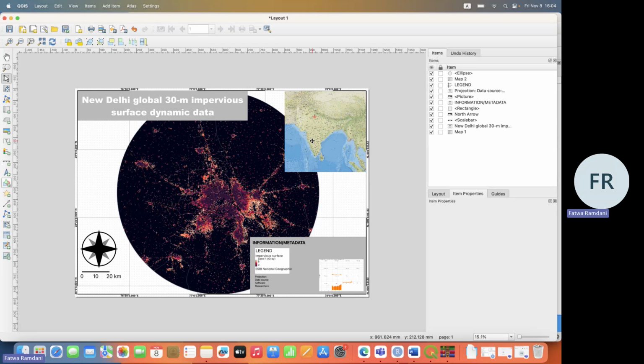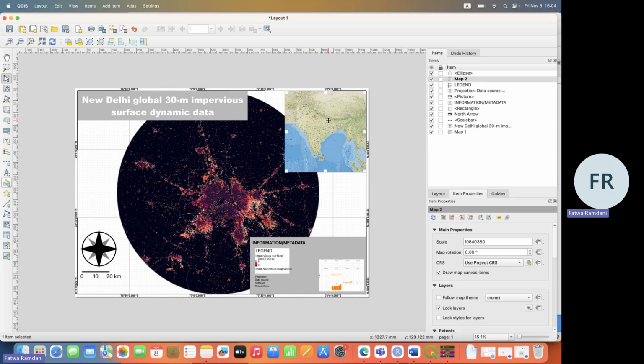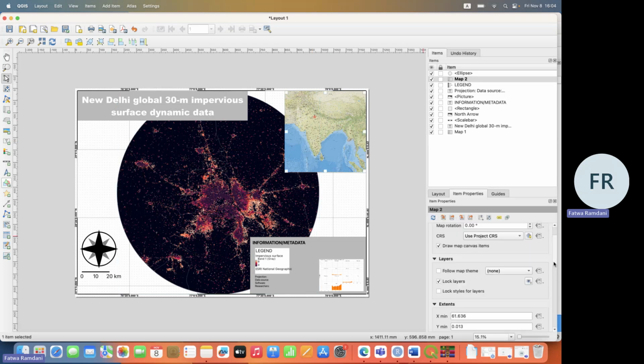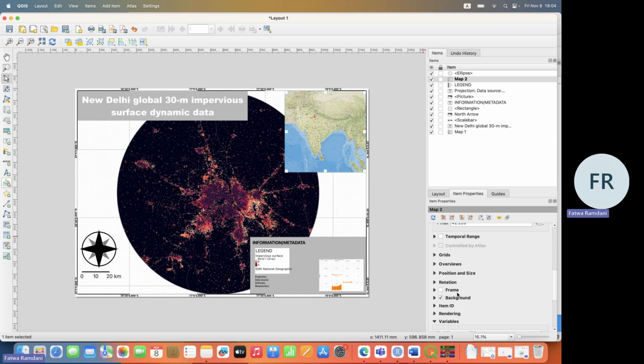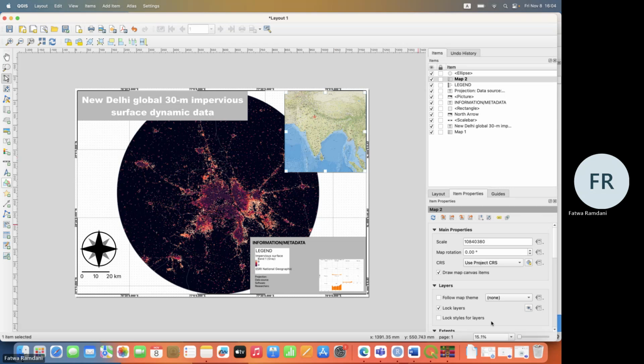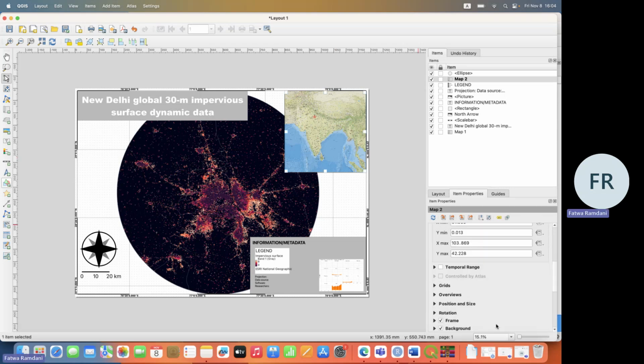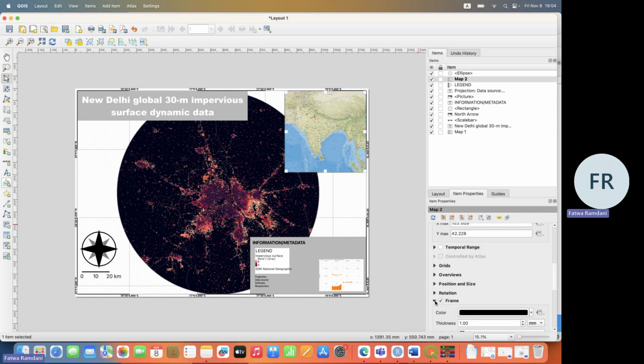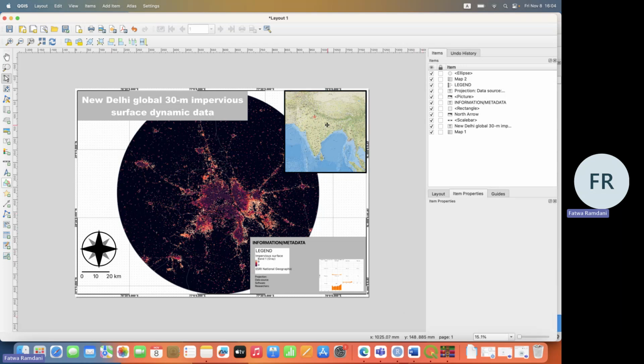Okay. And then for the inset map here, we will put the frame to make it contrast, and the size maybe 1 or maybe 5. Frame size is 5 like this, more contrast. Okay.